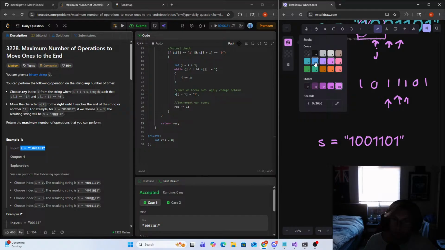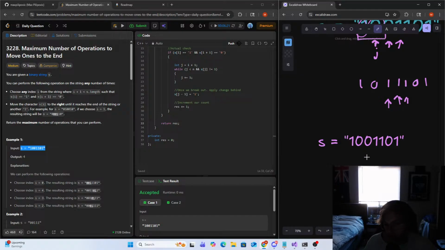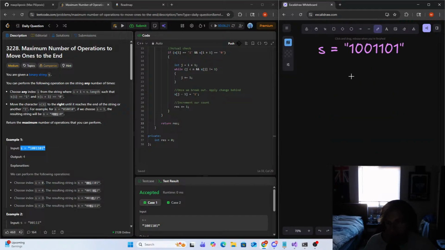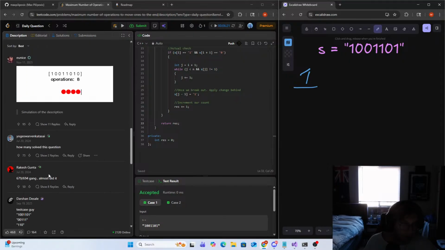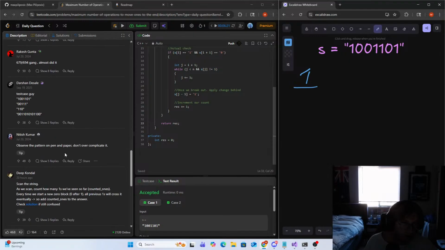Right, so we grab this example here. So we count how many ones we've seen. In this case, we've seen 1 by the time we get to our first, like what he says. I think he says is first. Every time we start a new 0 block, 0 after 1. I don't know what this exactly means. Every time we start a new zero block.